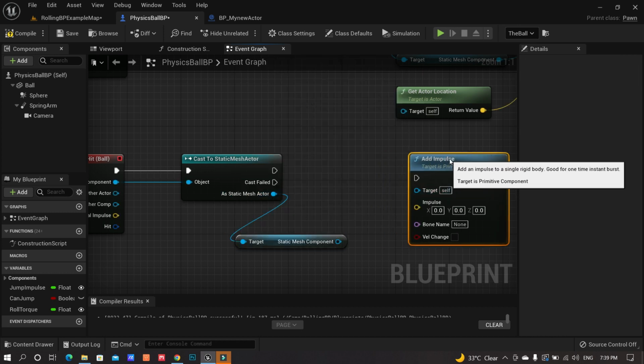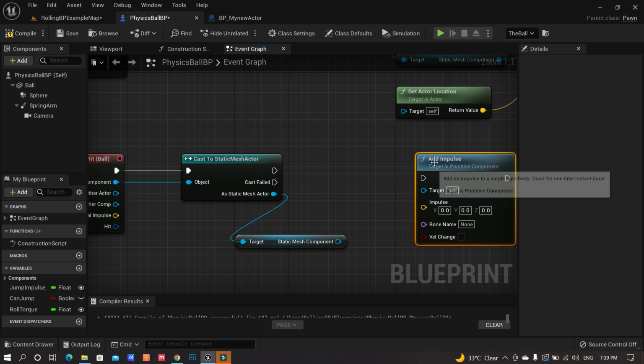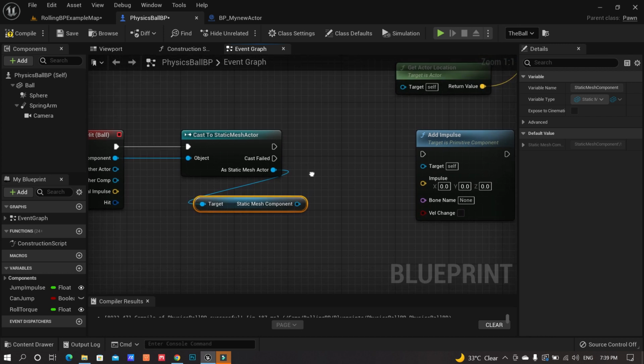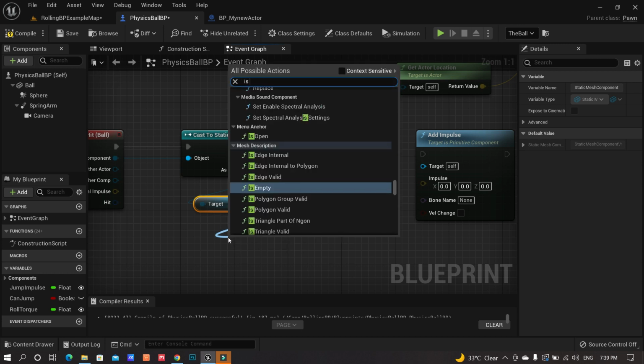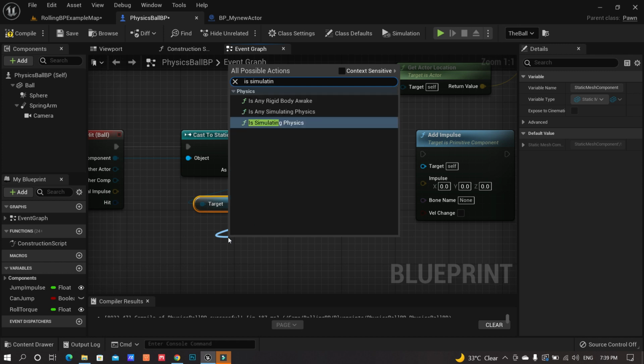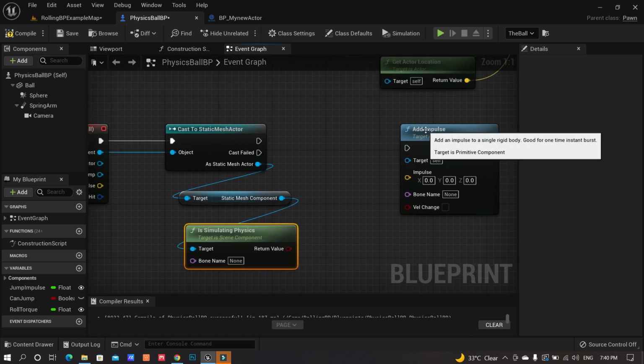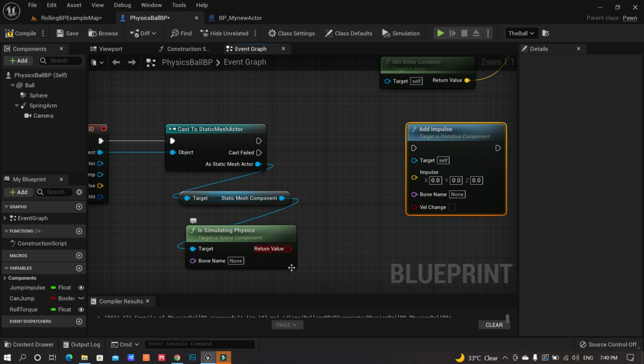And now what we need to do is connect the add impulse to this component which is hit by the ball. Before doing that, we want to see if that particular component is actually simulating physics. How do we do that? We take a pin out of it and say, is it simulating physics? If physics is enabled for it, then it's going to return a value, either true or false.